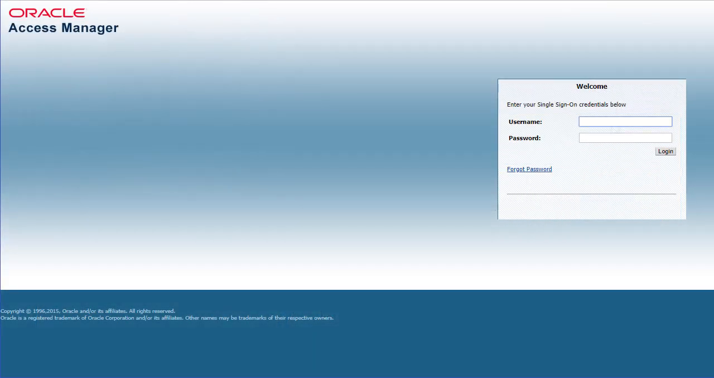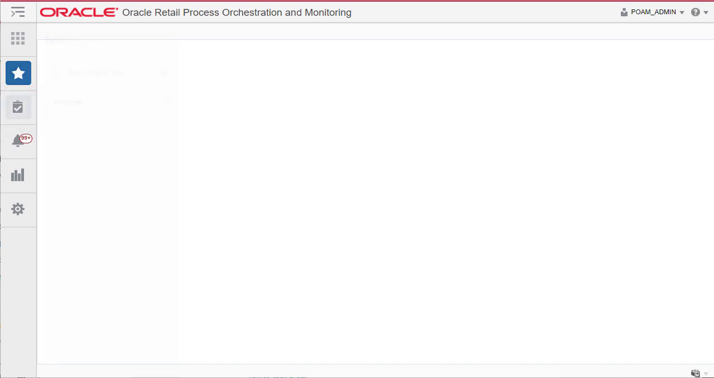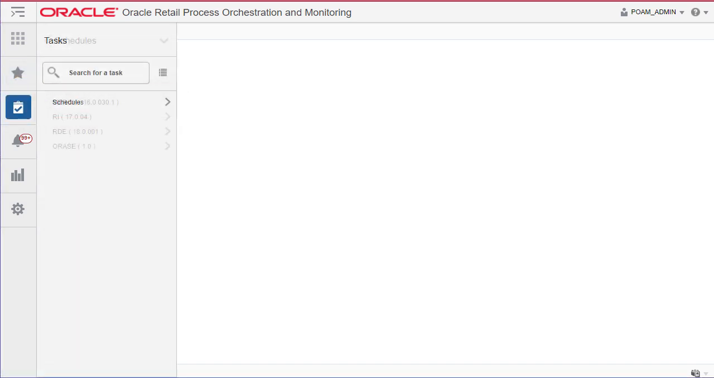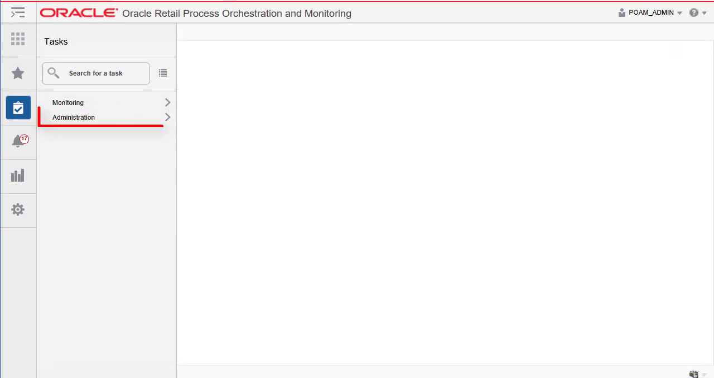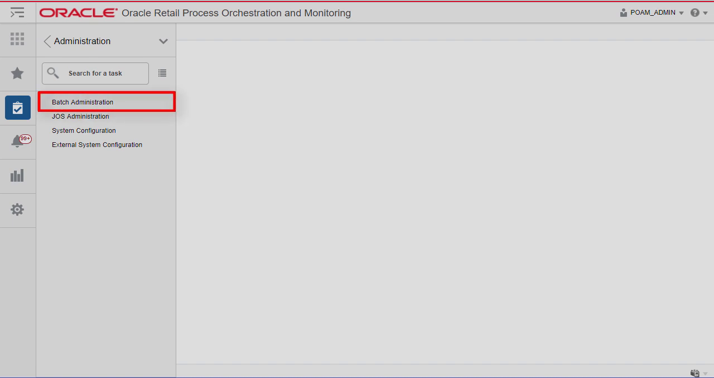To check the external status configuration, log into the POM application with the user having batch monitoring privileges. First, I'll click on the task icon. Then, click Schedules. Next, I'll click on the merchandising schedule. Next, click on Administration. And finally, click on the Batch Administration link to open the Batch Administration screen.